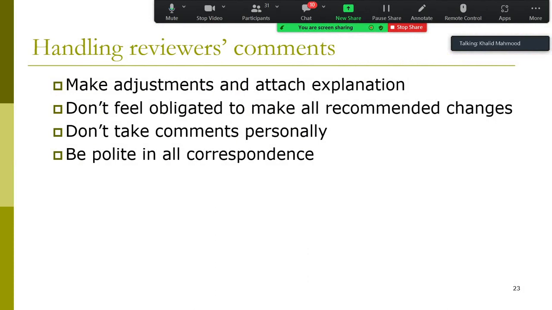So how can you handle the reviewers' comments? You have to make adjustments and attach an explanation, and you should not feel obligated to make all recommended changes. Sometimes the revision changes are not possible or not doable for you, so you disagree with the reviewers' comments.